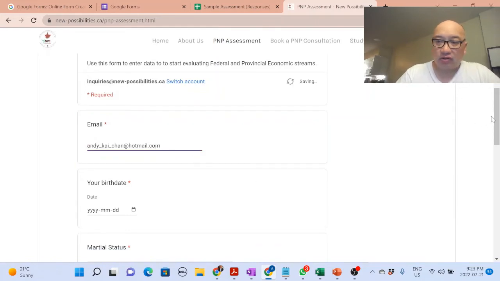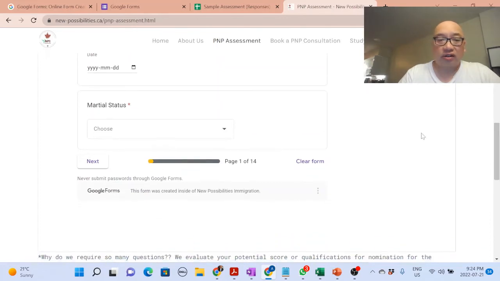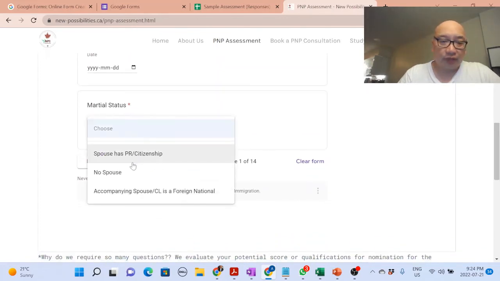So good thing I don't use this Hotmail anymore. Oh, my apologies. It was really dark earlier, so I just turned on the light.